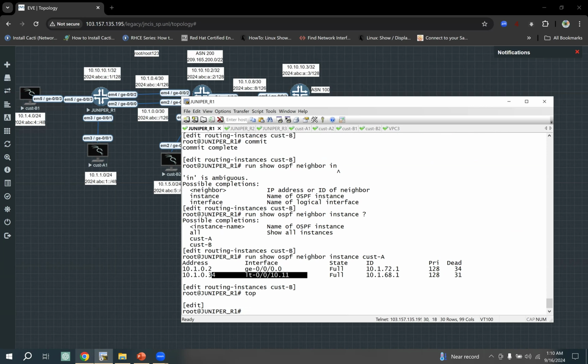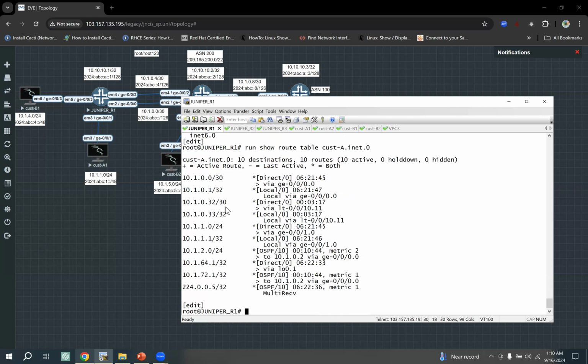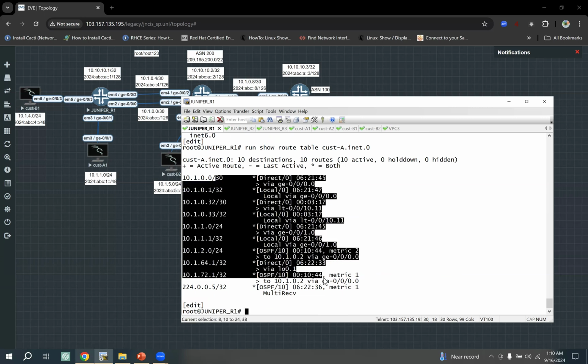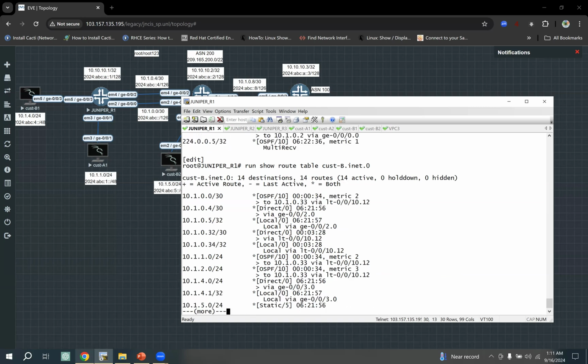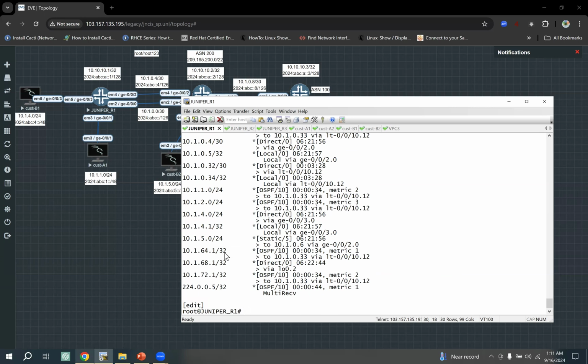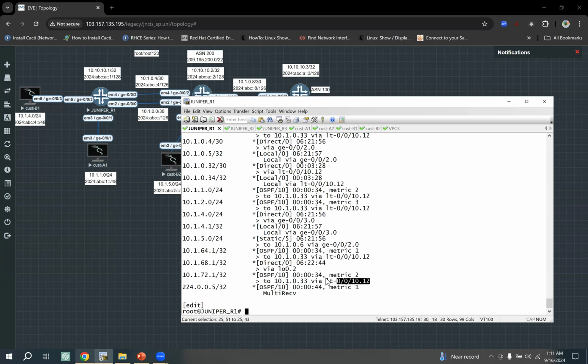So what happened here? Run show route table. This table is like before, but I will get a change in the customer B route table. I will get the OSPF route here, through the LT interface, through the logical interface.